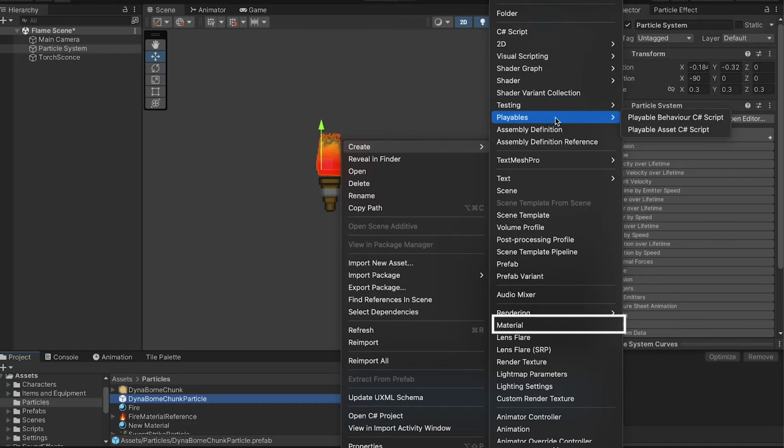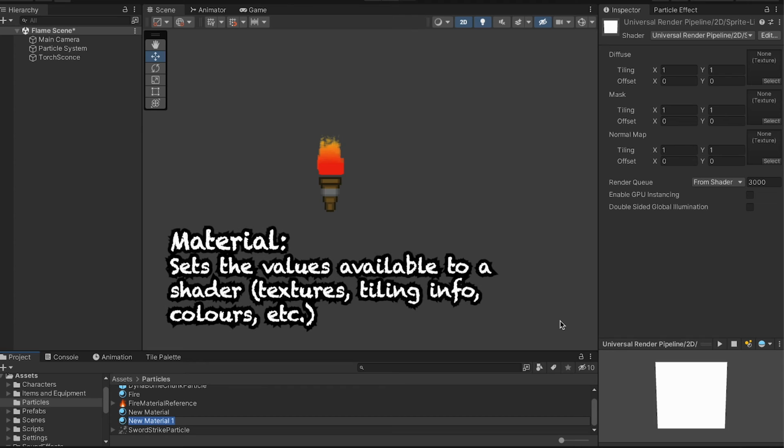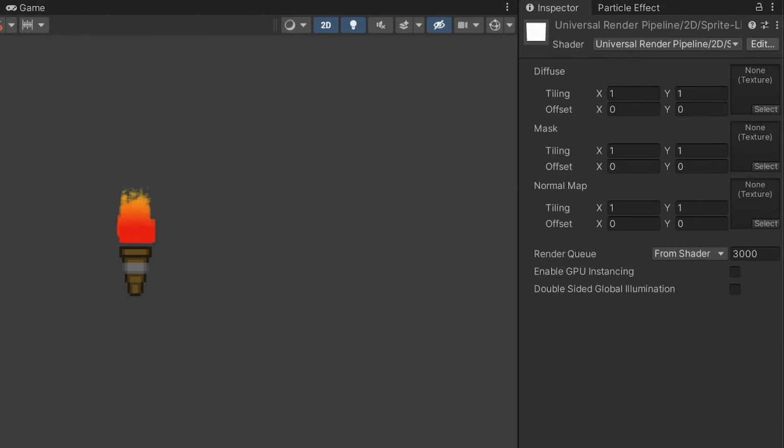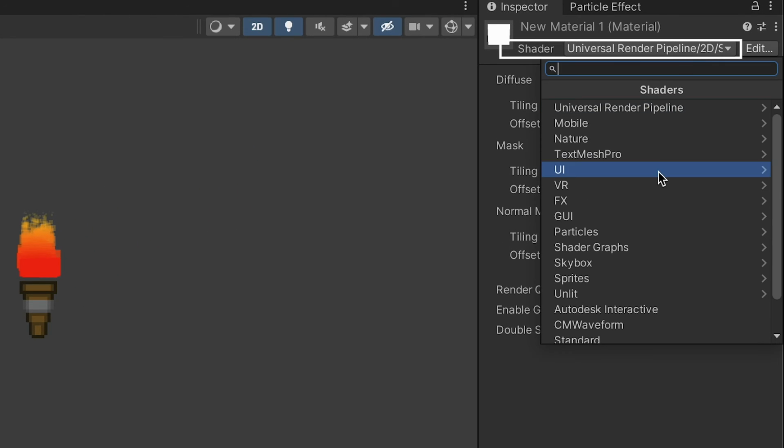Now, a material in Unity is a sort of holder for a bunch of data about how an image should be rendered. So it can hold things like a sprite, it can hold tiling information, shader information, all of that sort of stuff. And so we're going to create one here that is going to look kind of flame-like. So to start, we're going to head up and select a shader.